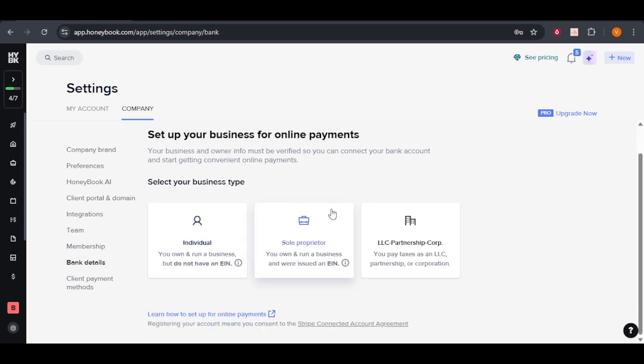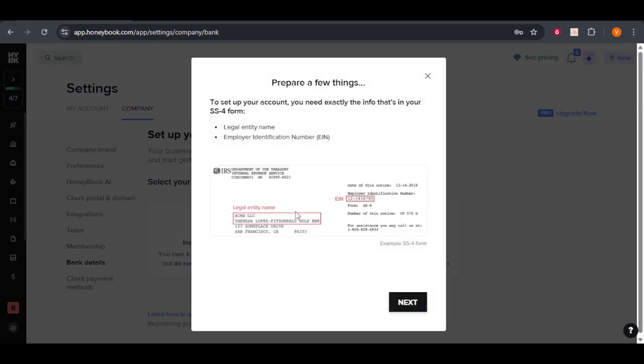The next step is to change these details. Look for a button or link that says Edit or Change Bank Account. Click on it, and this will guide you to a new page where you can input your updated banking information. This is a critical step, so make sure you have your new banking details ready, including the account number and routing number. Double check these details as you enter them to avoid any errors that could delay your payments.